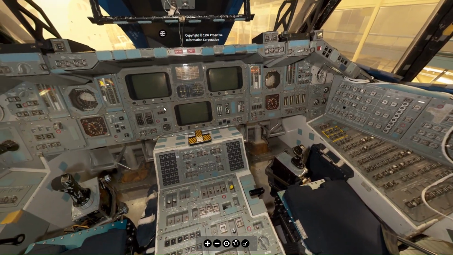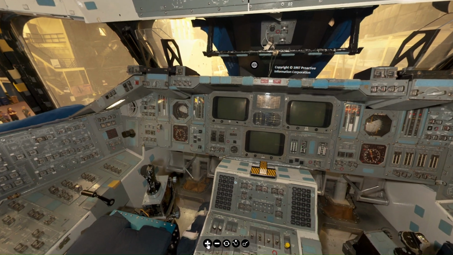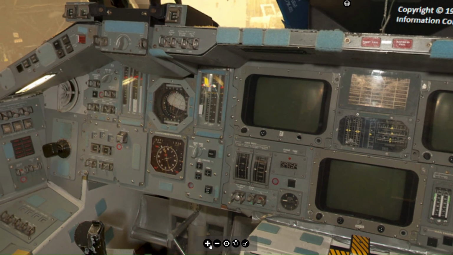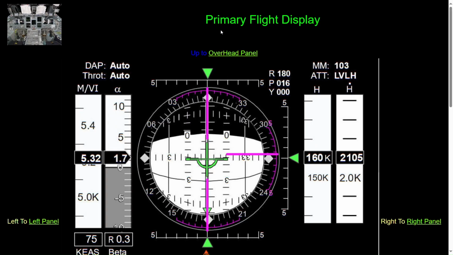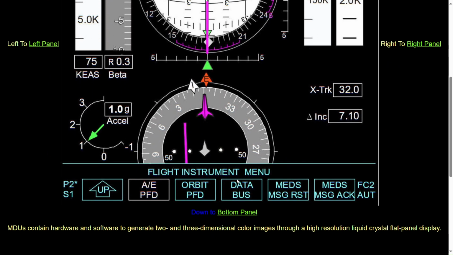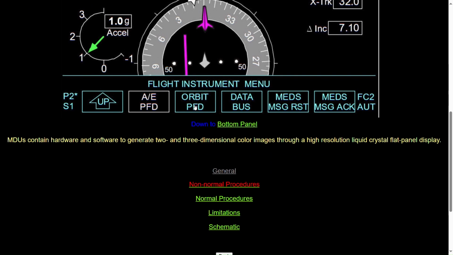And again, we're still focusing on the primary flight display, which is right over here. What we are going to work on today is the Orbit PFD button. When you click on this instrument, it takes you to the primary flight display page, and we are going to go down here back to the flight instrument menu, and the button we're going to work on is this one right here, the Orbit Primary Flight Display button.